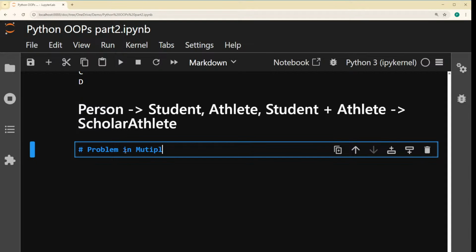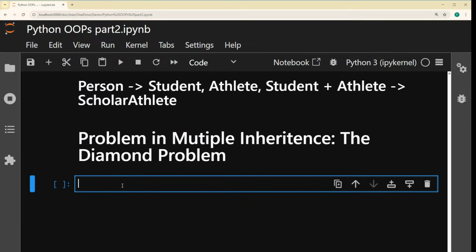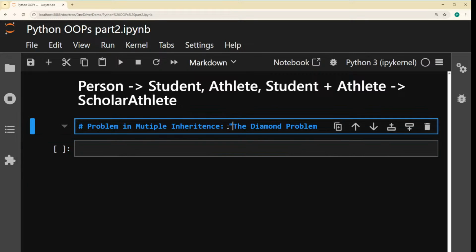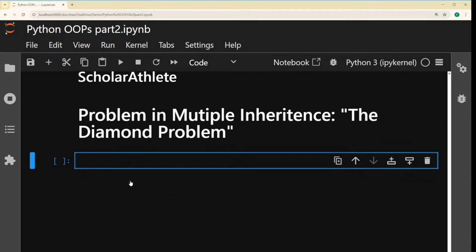Problem in multiple inheritance, and that problem name is the diamond problem. Okay. The problem name is the diamond problem. Or let me write like this: the diamond problem. Now, first of all, I'll show you the diamond structure. And what is the problem? So let me just write the code first.